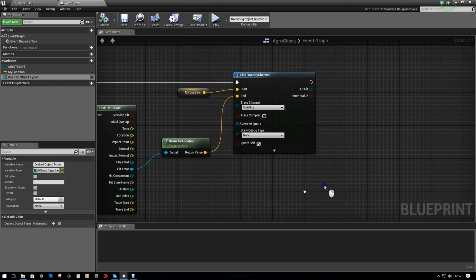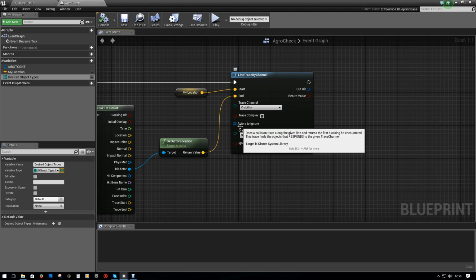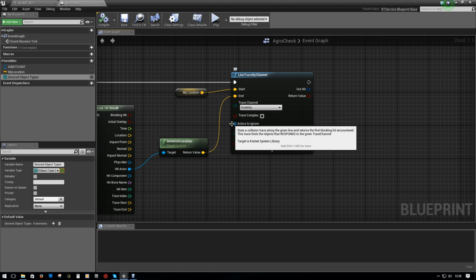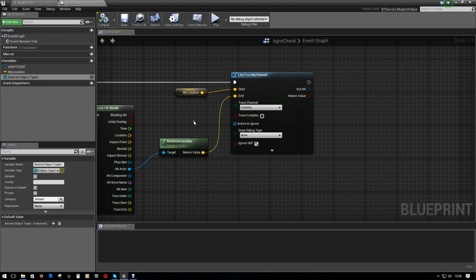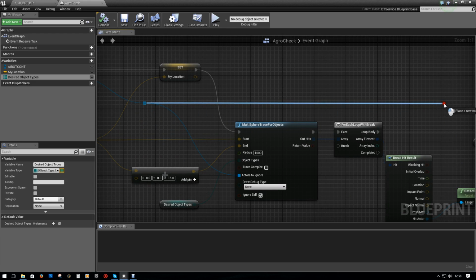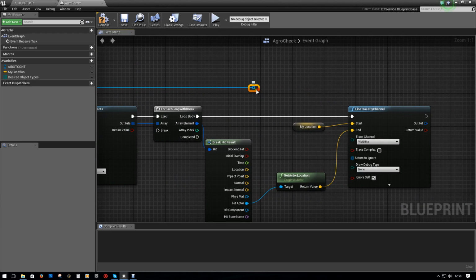Alright, so now we've got all of that set up. Now, what actors do we want to ignore? This would be like, say you want to ignore weapon pickups, ammo pickups, health pickups, anything that's an actor that you do not want the bot to worry about. The only actor the bot should be worrying about in our demo is the player. So we don't want him to worry about other bots that he encounters. So we're going to drag off of this, about right there, add a reroute node, and then drag it down to there.